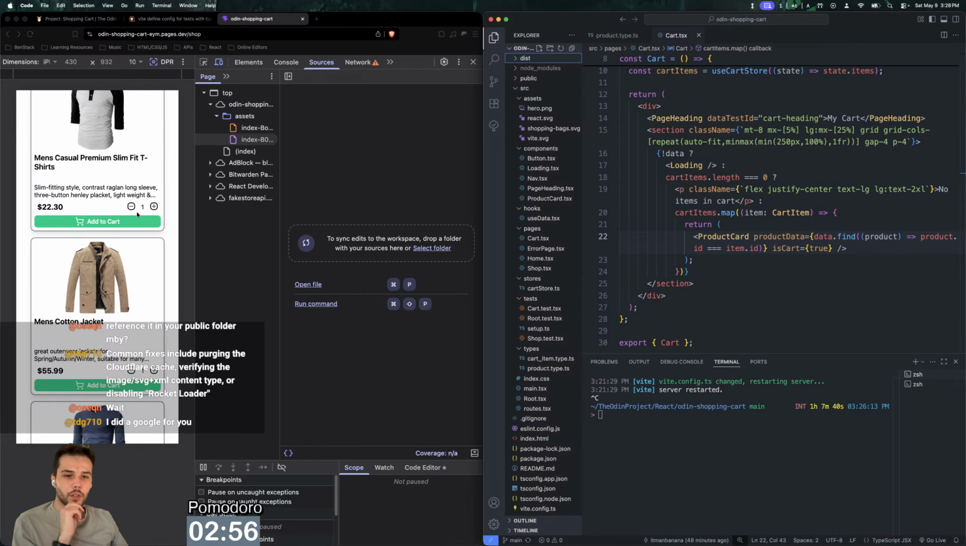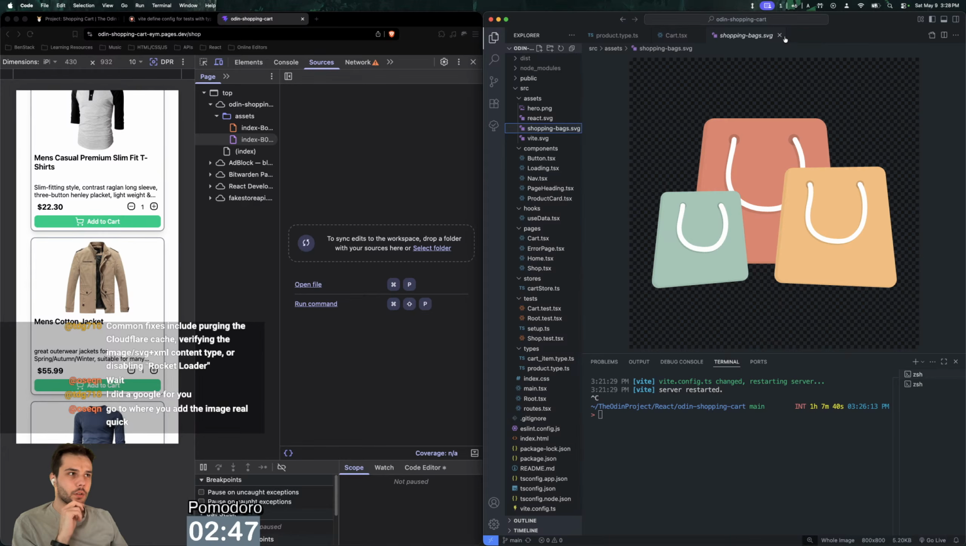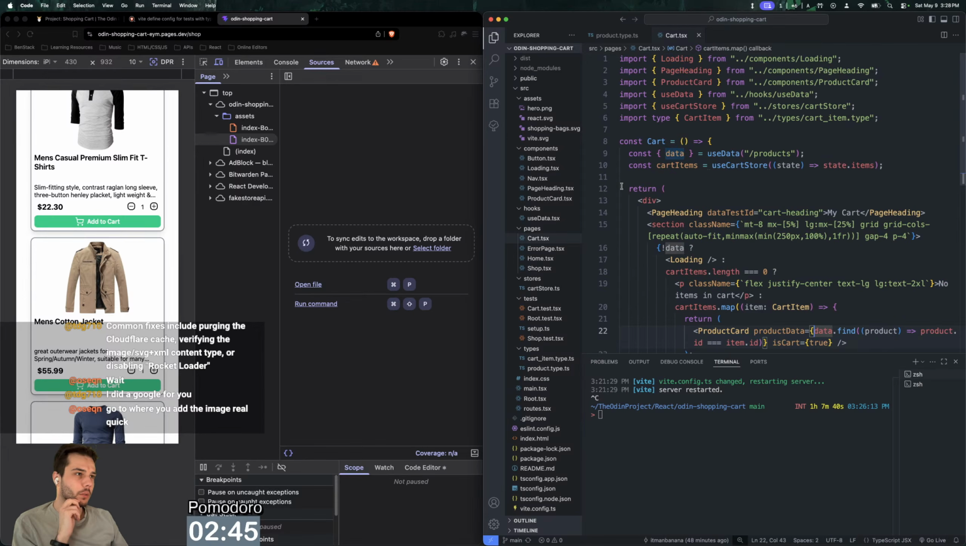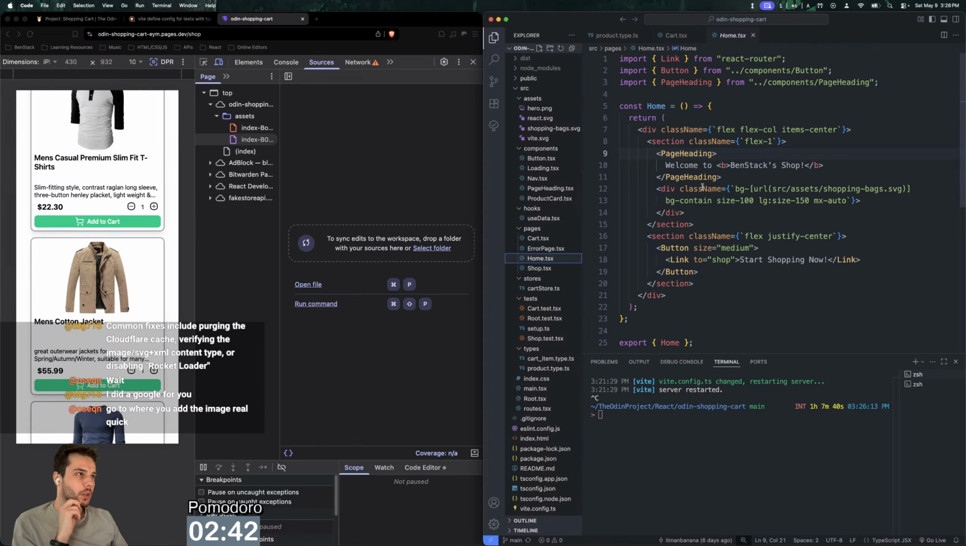Common fixes include purging the Cloudflare cache, verifying the image SVG XML content type, or disabling Rocket Loader. Go to where you add the image real quick. So the image is here. Oh, you mean in the code. Sorry, let me go to the code. The image is right here for the shopping bags.